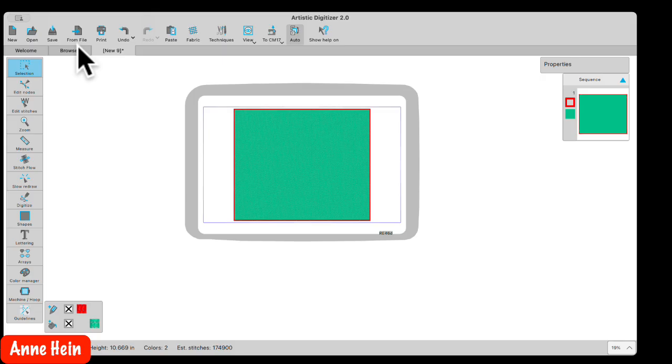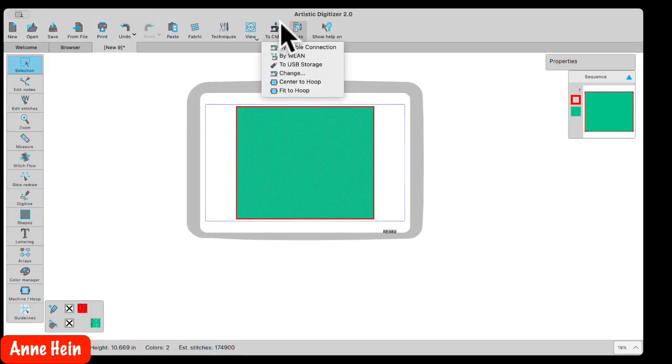I don't do Save As and then go find my USB port because, to me, it's too much searching. For me, most of the time I'm going right to my USB stick or right to my machine. So the options are right here, right in front of me.